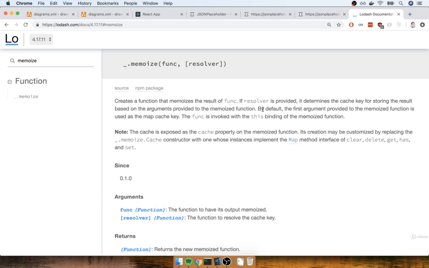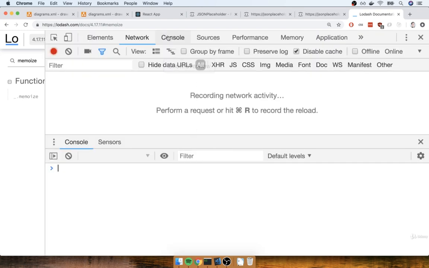The Memoize function is kind of hard to describe with words. I'm not even going to bother to try to do so. Instead, we're going to write out a really quick code snippet example to help you understand what this Memoize thing does and how it's going to help us solve this problem. All right, so on lodash.com, I'm going to open up my Chrome console.